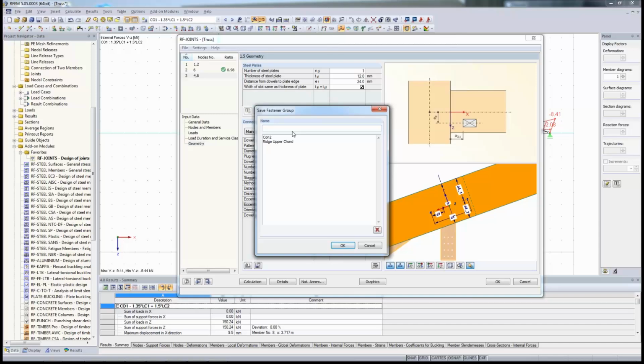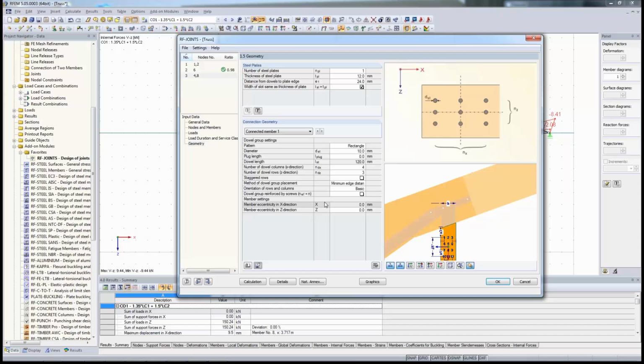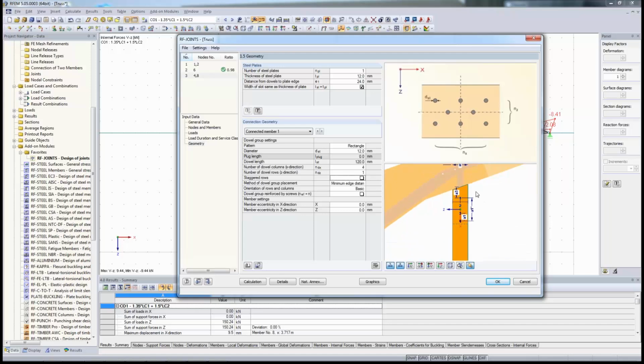When we say corner 4, or let's say point 4, and we call it upper chord. Okay, then connected member 1. We go also 12 diameter, 4 dowels is okay, but 1 should be enough, as there's also a pretty slim brace or pretty slim post. And the distance we make user defined with 6 centimeters, and 84 we leave.